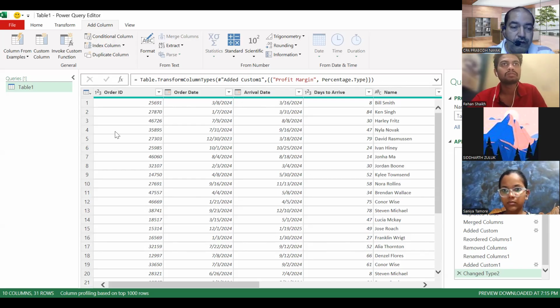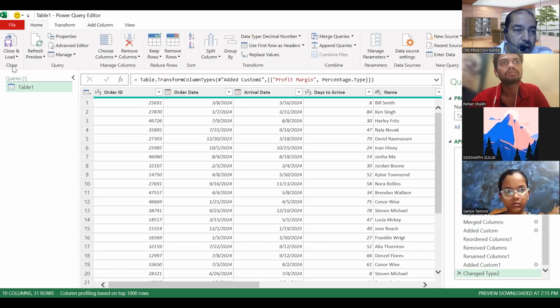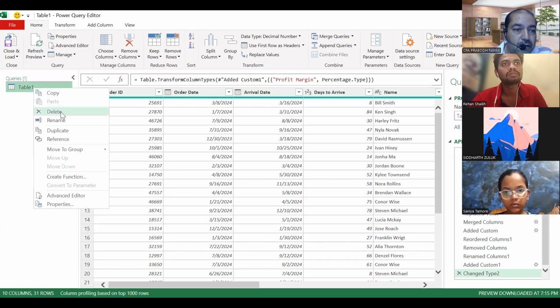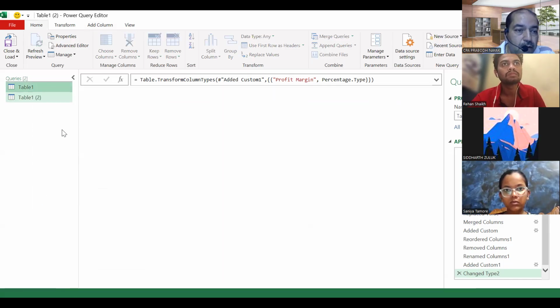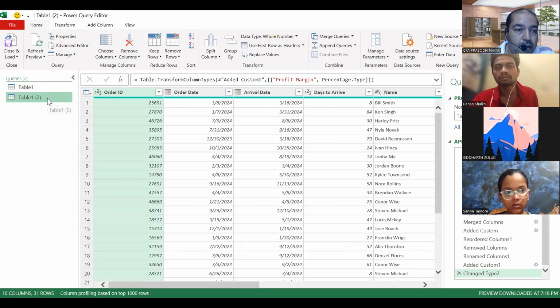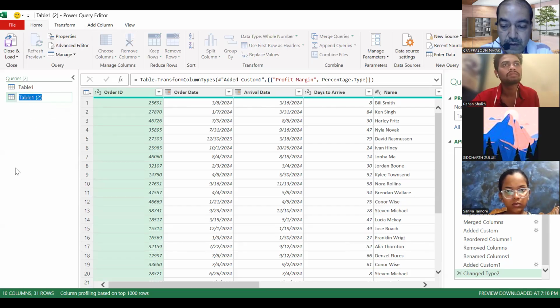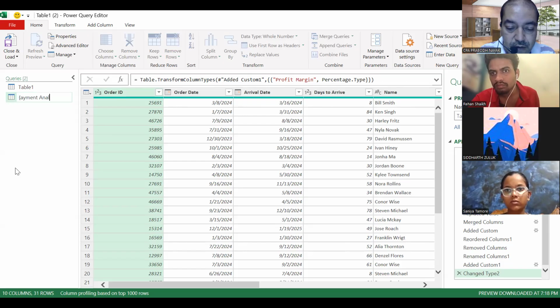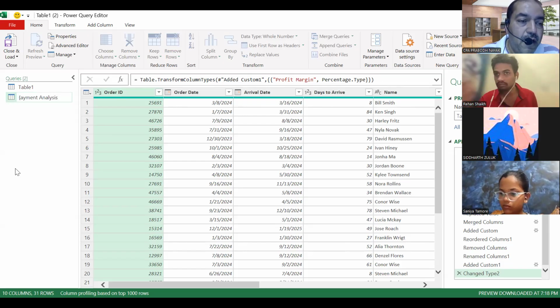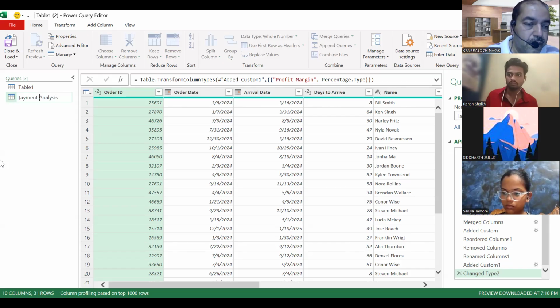So what I do is I'll go to this table, right click, duplicate. I'll get table 2. I'll click on this and change its name to payment analysis. I'm doing payment analysis. Don't do anything, just pay attention. I write the name payment analysis.